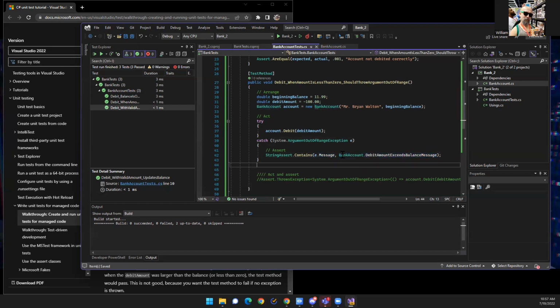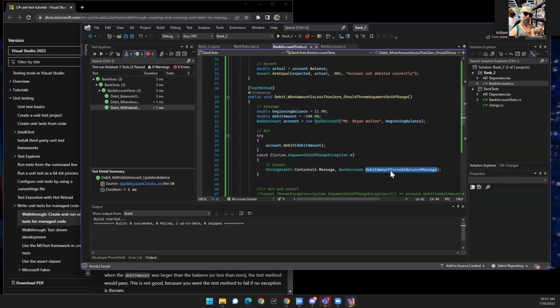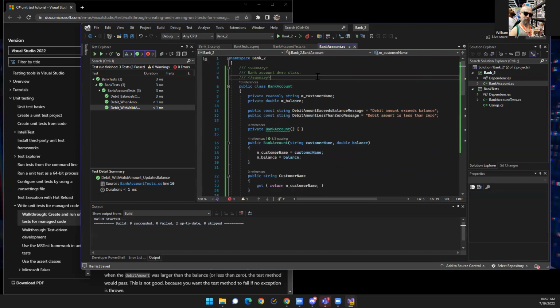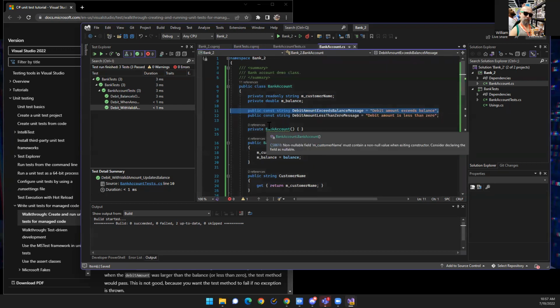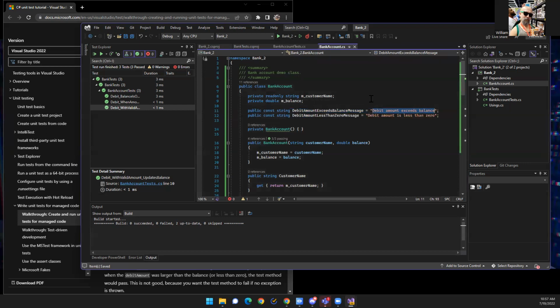So here, if we come back over, we're accessing our bank account and we're accessing the debit amount exceeds balance message. That's this, because we expect them to be equal. I could technically hand key this and type this myself in our bank account test. But anytime you have a piece of information you expect to be consistent and you're having to hand type it or change it manually in multiple places, that just opens the door for errors to happen, and you want to avoid that. So here we are consistently using the same message being passed.